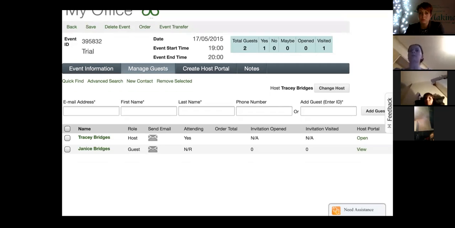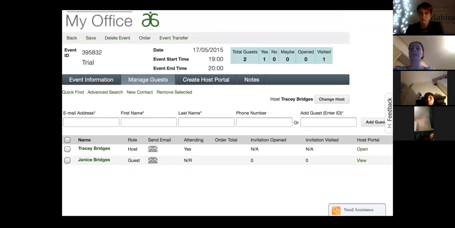Now, if you made a total boo-boo and you needed to delete the event, don't be fooled and just press delete event at the top, because you can't do it. First, you need to click on remove selected. So you tick your people that you want to remove, and then you click on remove selected in the green writing. Once you've removed all your guests, then you can delete your event. Well done. So you can't just delete it with people in it. It's a bit of a pain. Took me a while to figure out, but once you figured it out, it's fine.